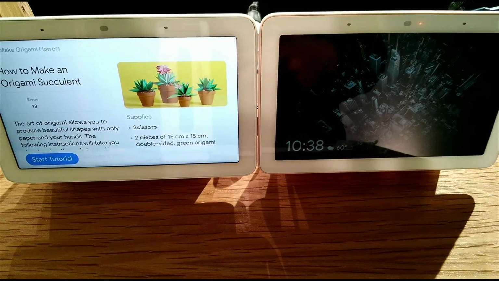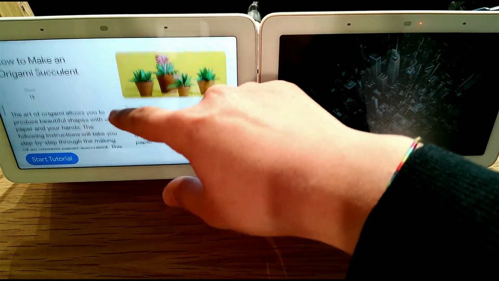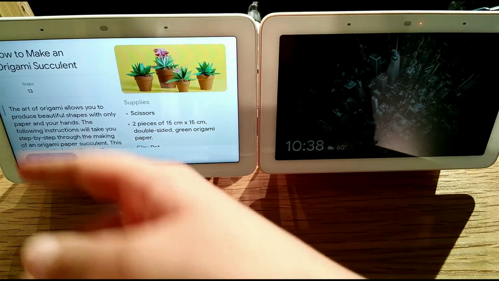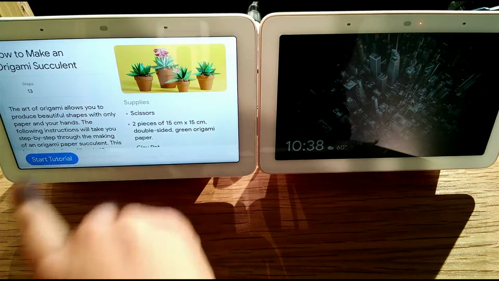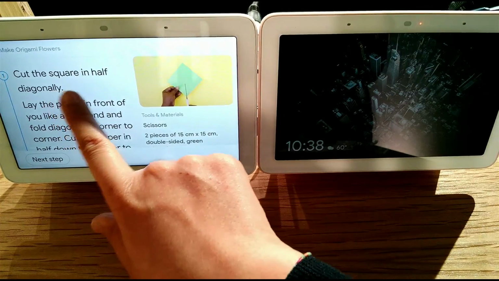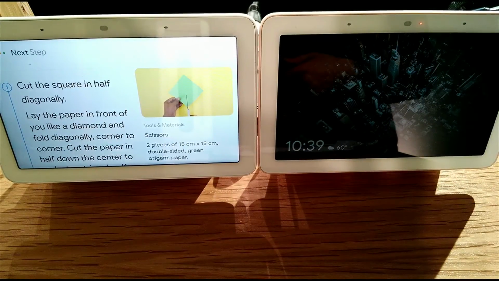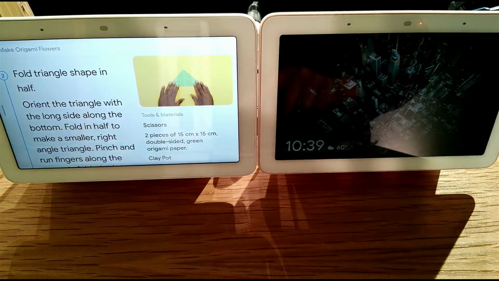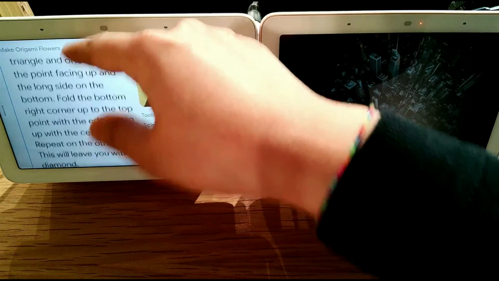And you are seeing now, with the markup, our site's description is displayed in Assistant, along with the supplies and the steps count. So we can go ahead and start the tutorial. There are 13 steps. I'll read them one by one. With this, Assistant will automatically start talking about each step. So users can go ahead and engage with it just with voice. Hey, Google, next step. Second step, orient the triangle with the long side along the... And you see how each step we marked up is showing up.